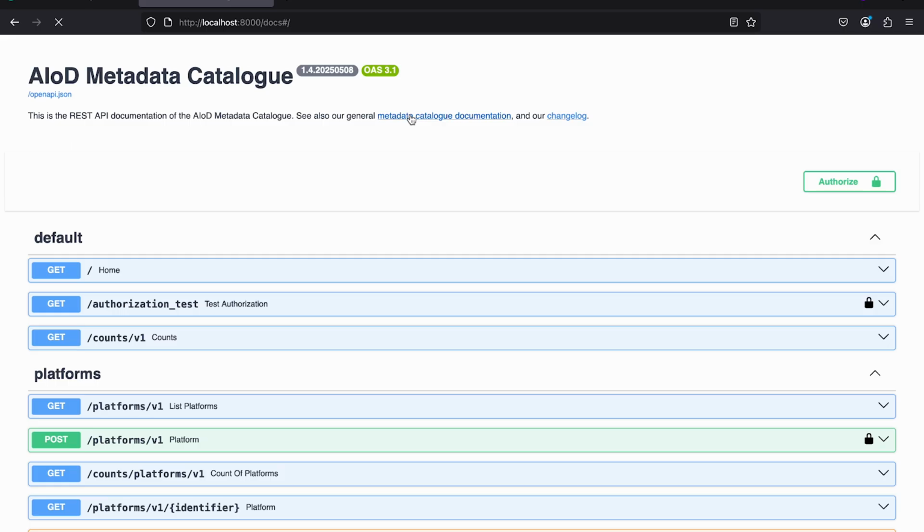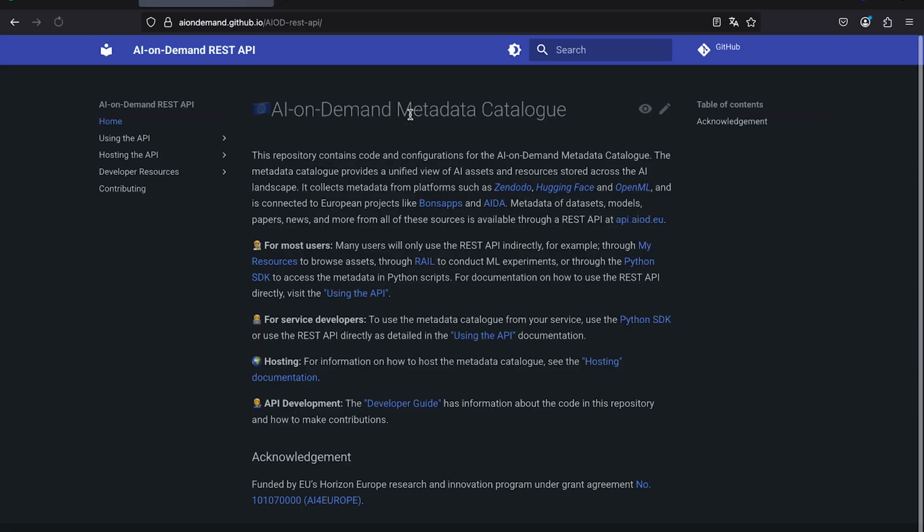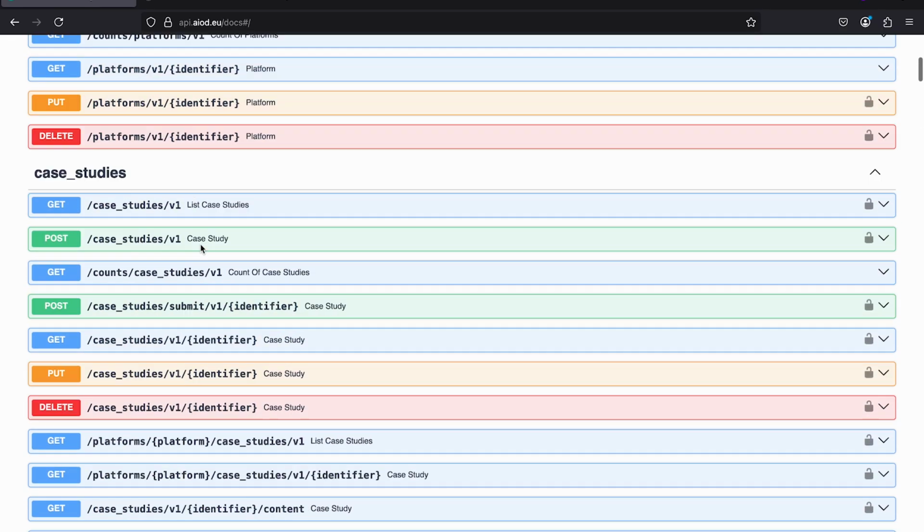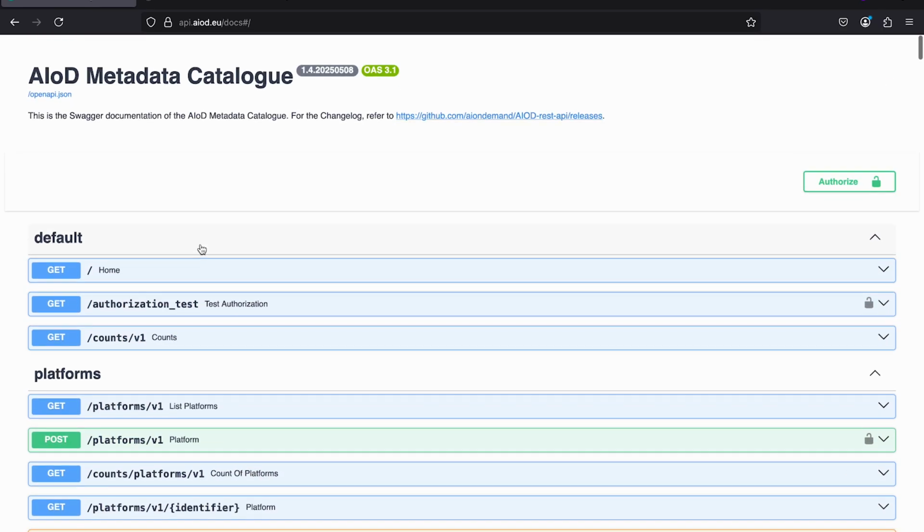This brings you to our GitHub documentation page, which has more information when you actually want to host the Metadata Catalogue locally for development, or even when you want to develop something in the Metadata Catalogue. But it's generally speaking not needed when you just want to develop using the REST API of the AI-on-Demand Metadata Catalogue. We're looking forward to seeing what kind of services you build using the REST API.